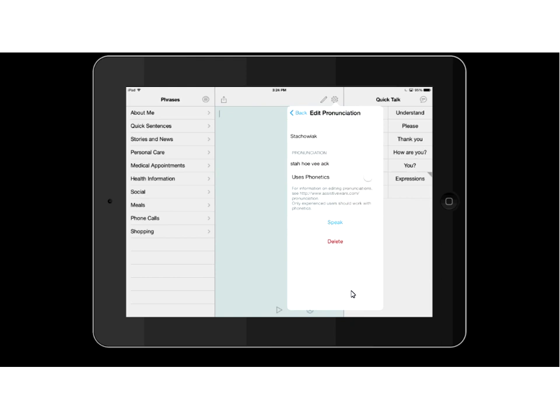In pronunciations here, you see I have my last name in there. If you hit add, you can then go in and type the word and type how you want it pronounced. And you can speak as many times as you need to. Now whenever it comes up with Stahoviak, it's going to pronounce that the way that it's supposed to. So it's another nice component of this.